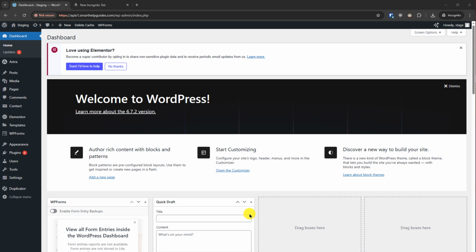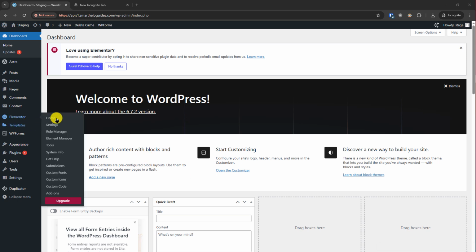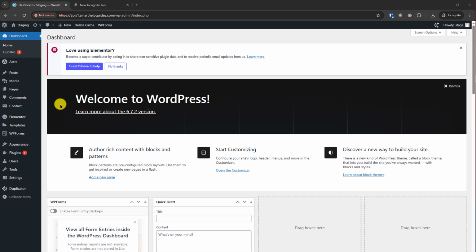Hi everyone, today I'm going to show you how you can add a new admin user and other roles to your WordPress website. First thing, you have to log into the WordPress admin area, your WordPress dashboard. After that, go to users, go to add new user.